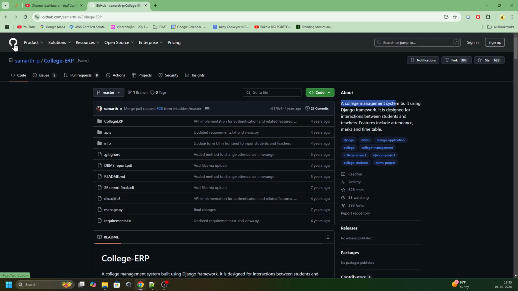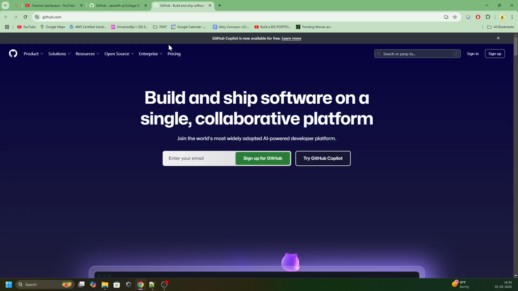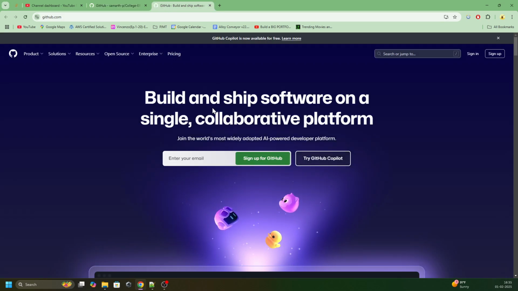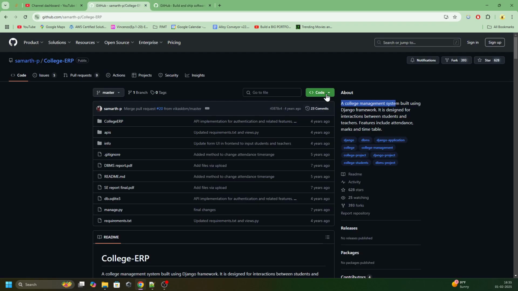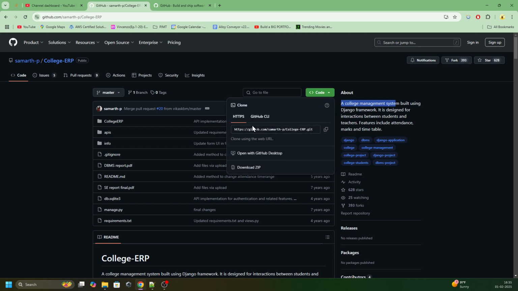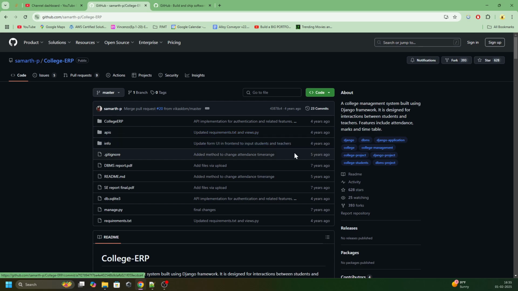So what is GitHub? GitHub is a code repository. If you see, you can build and ship software on a single collaborative platform. It's like a collaboration where people will be collaborating on this platform. For example, you're developing a web application, you can store your web application here and then people start using your web application, so they can test it or try it, or they can do tons of things with GitHub, right? So today we are going to see a small tiny piece of it, like how to clone a repository and then deploy a web application locally.